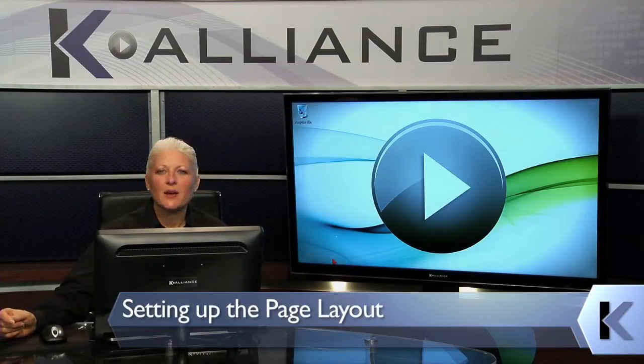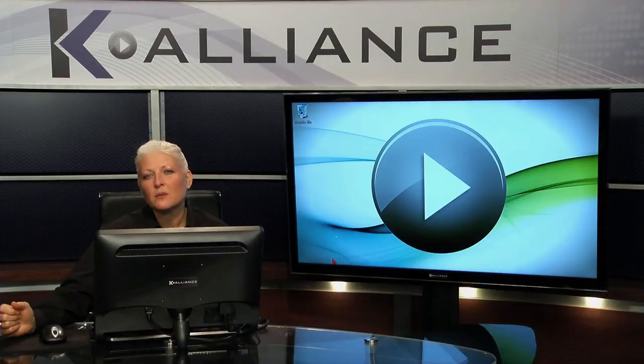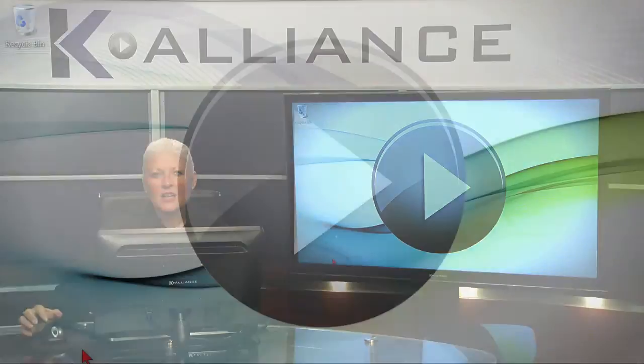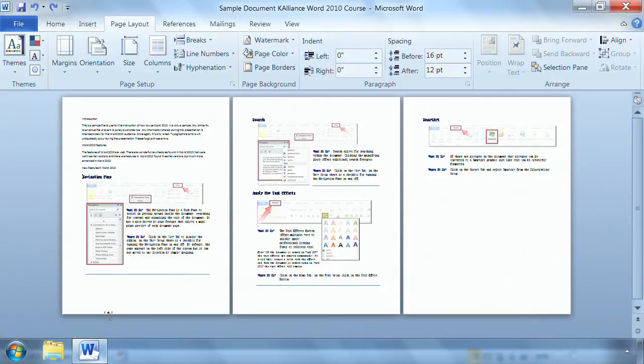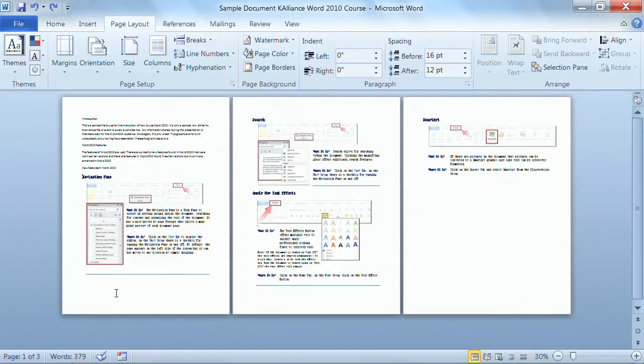When you're working in your document, you want to make sure that your page setup is the way you want it. So there are a few things I want to take a look at with page setup. Let's go ahead and look at a document that I've created, and I just have it zoomed out so you can see 3 pages at a time. And this is the actual orientation that I want. This is called portrait, but let's take a look at what happens when you change the orientation.